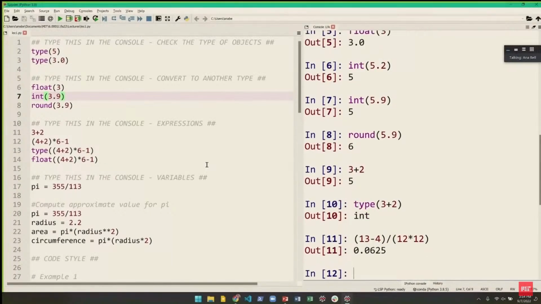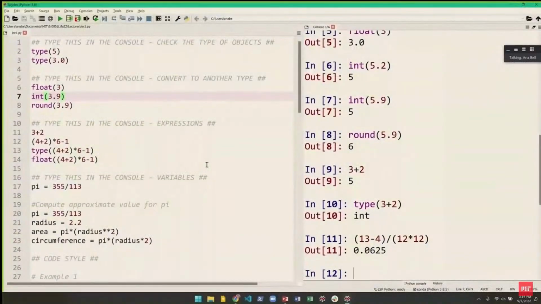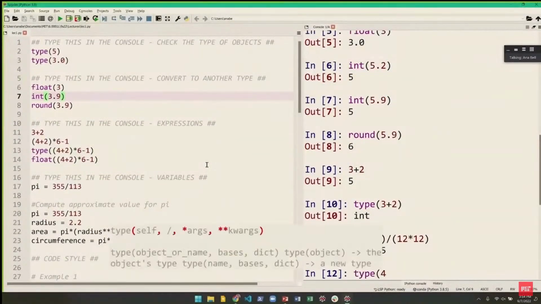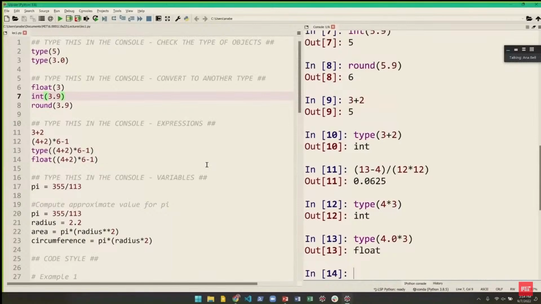I don't know off the top of my head, so we'll have to type it in, 0.0625, okay? So the value of that expression is a float, 0.0625. What's the type of the expression 4 times 3? Int, yep. What about the type of the expression 4.0 times 3? Yes, exactly. That's very good. So the type of 4 times 3 is int, but 4.0 times 3 is a float.